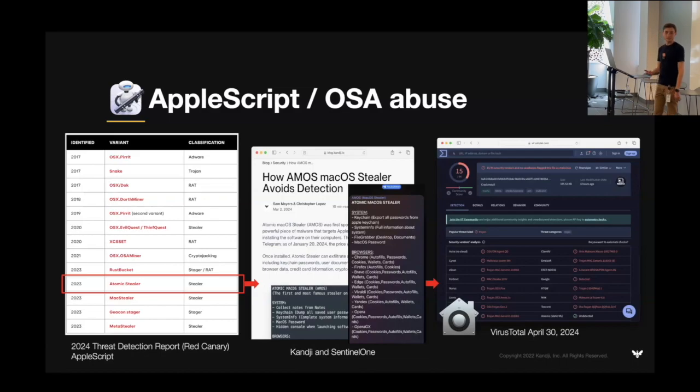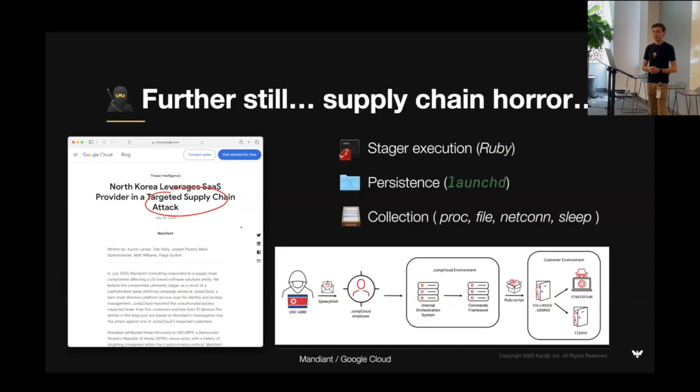And even taking this a step further, just last month, me and my team were talking about recent Amos samples. I downloaded one from VirusTotal. Turns out XProtect did not have a signature for this. So we were able to go ahead and profile this activity. But guys, this goes even further. It's a little bit more scary here. There's supply chain horror stories.